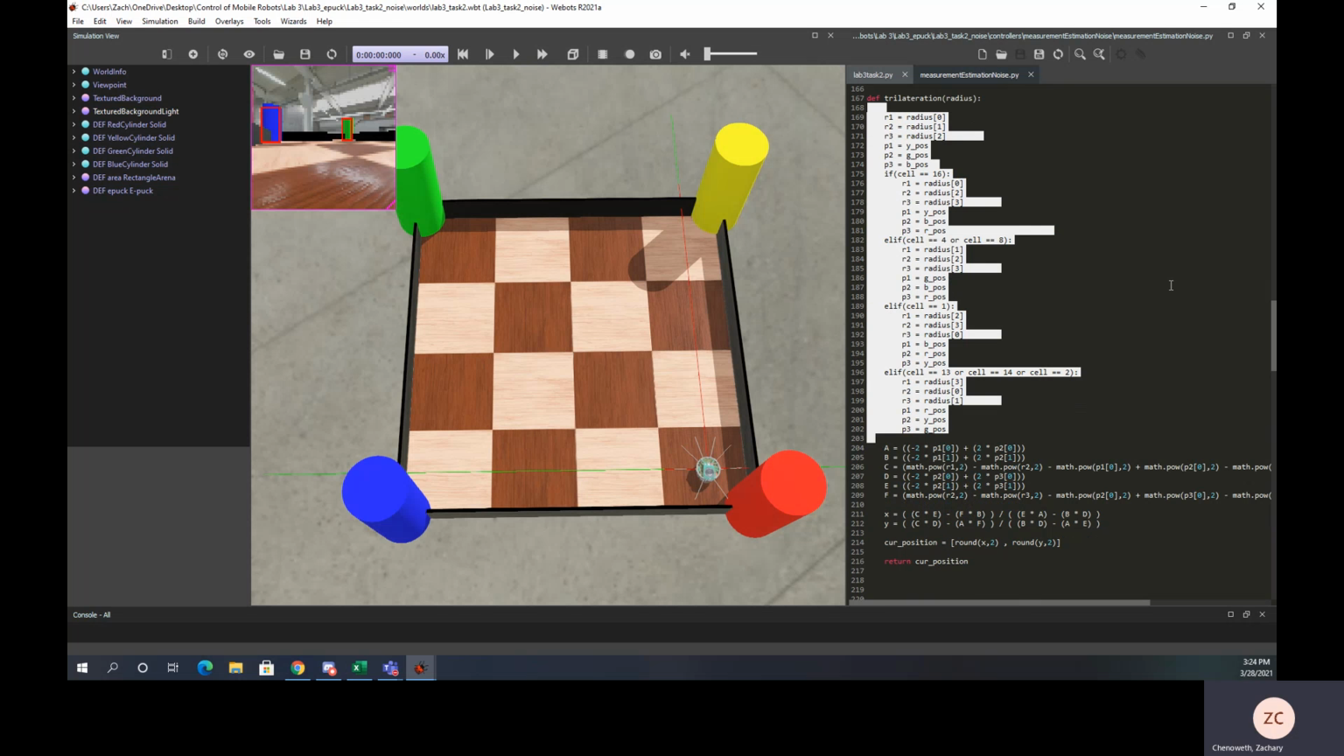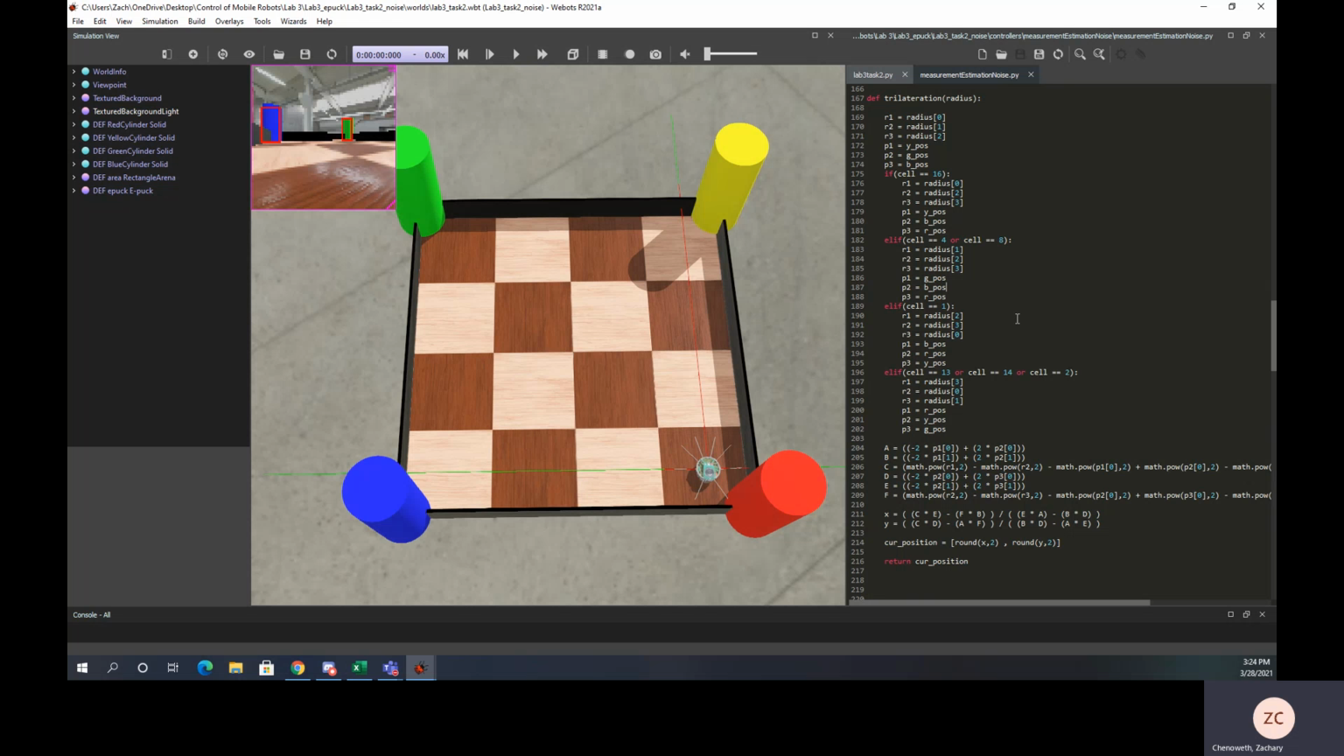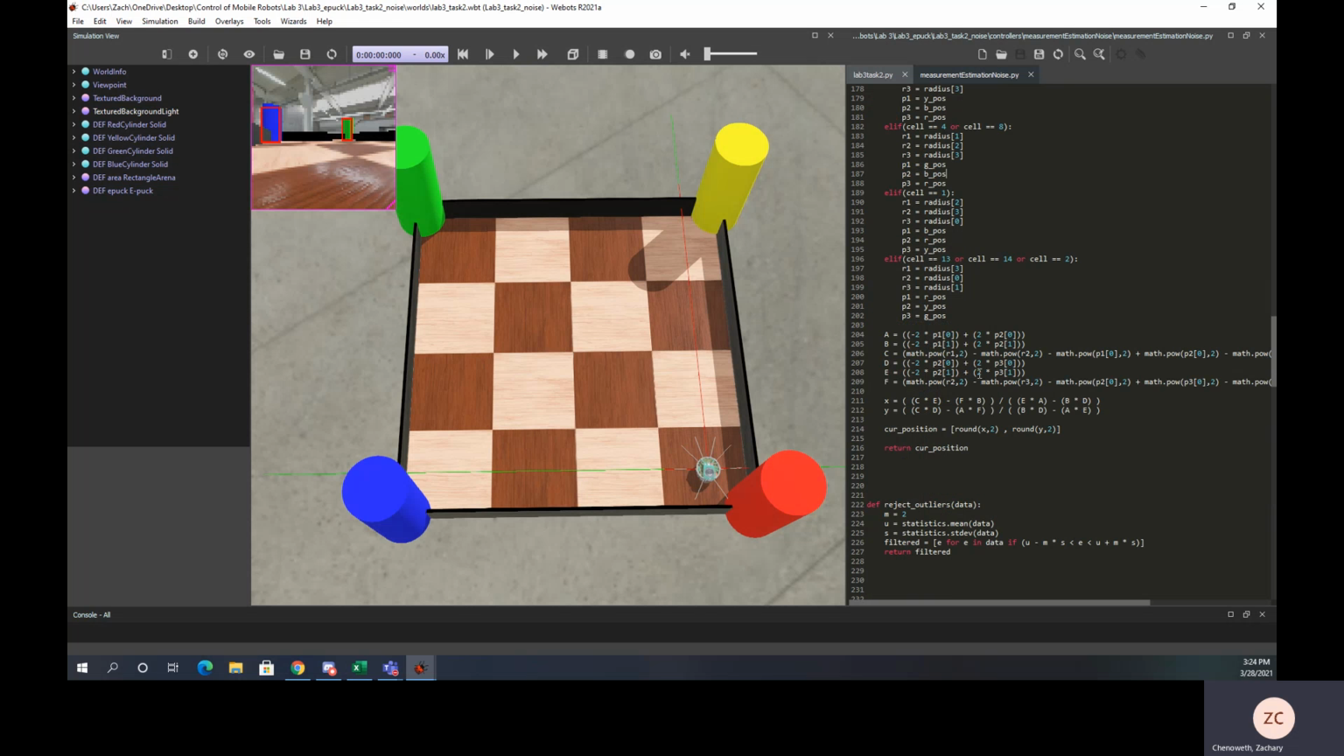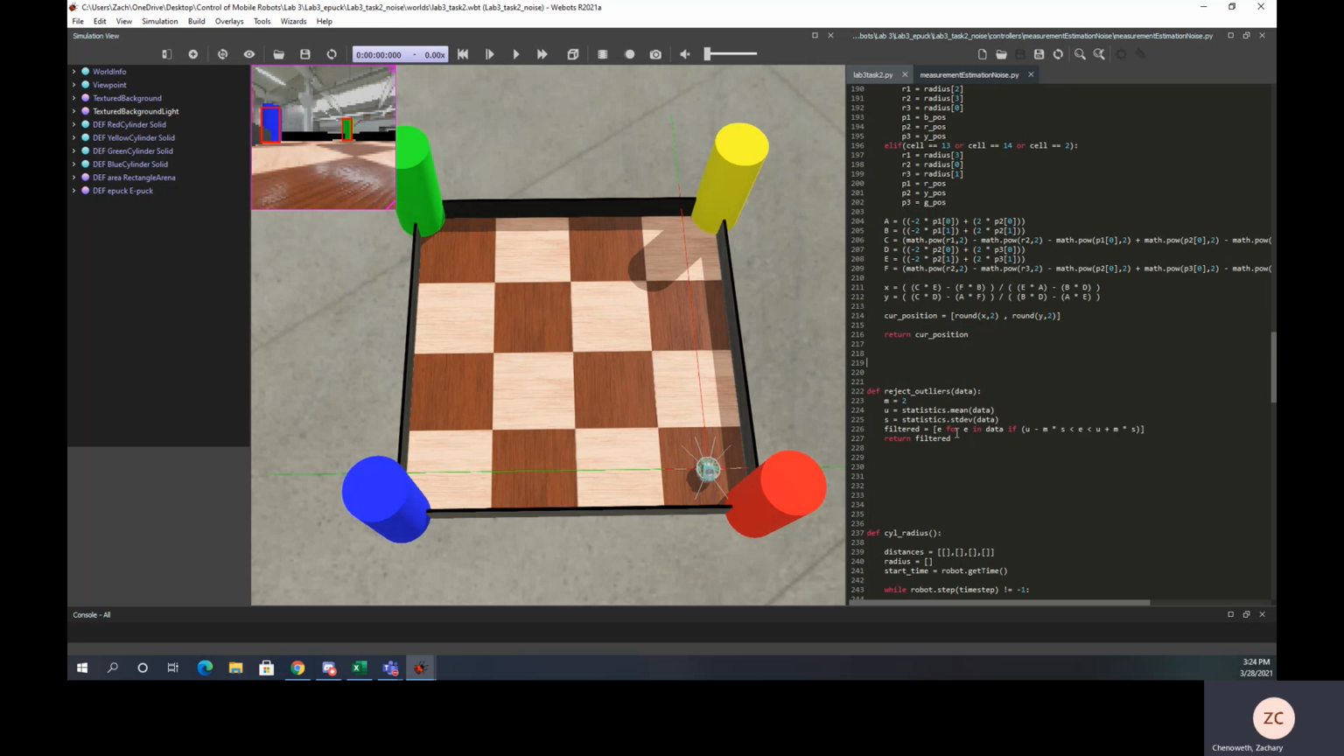So we choose the cylinders and we get the positions of the cylinders. We perform our trilateration formulas to get our X and Y coordinates, and then we return the current position. Our reject outliers function performs the same as it did in the non-noise solution. We basically check to see if each value is within 2 standard deviations of the mean. And if it's not, then we filter it out as an outlier, so we don't want it.